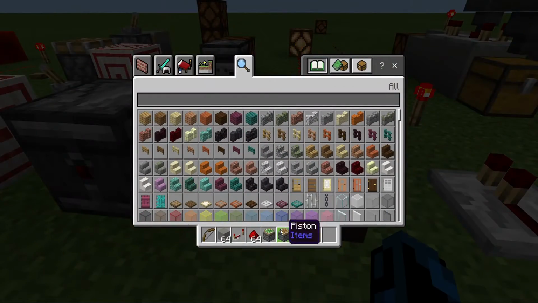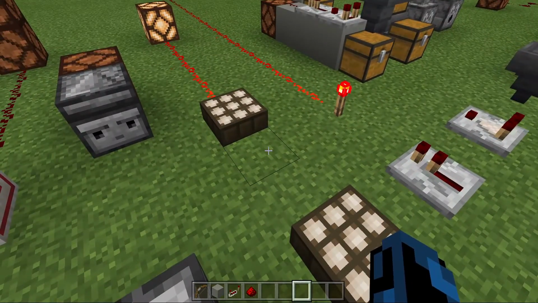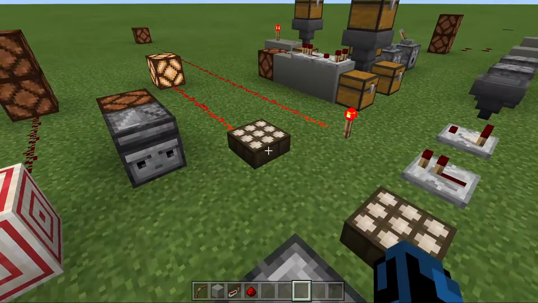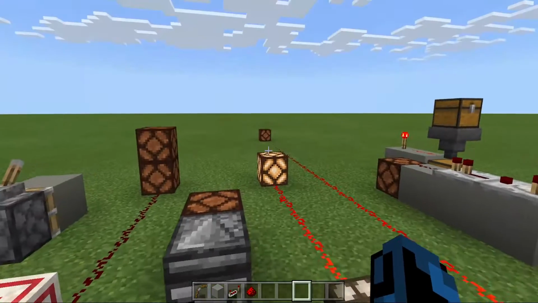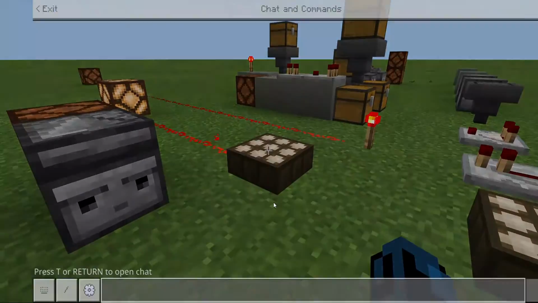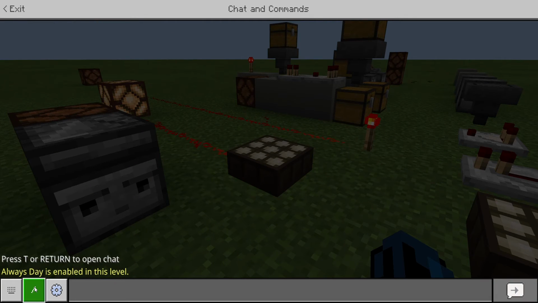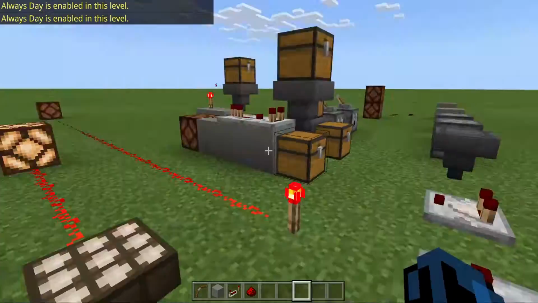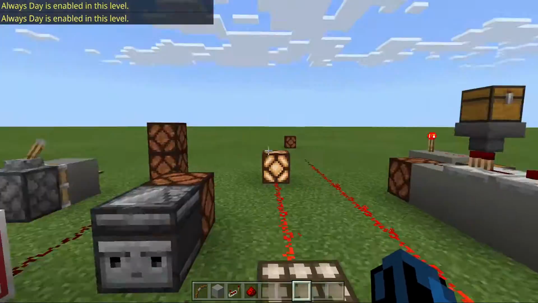Next we have, I forget, the daylight sensor. So this will detect if it's day or night. If it's set to day and it's day outside, it will give a redstone signal. But the second I would have turned it to night, it would have turned off.